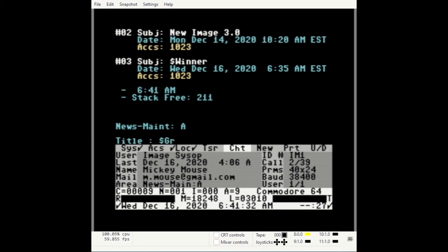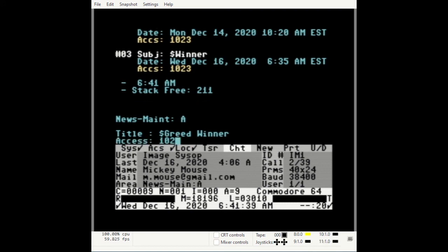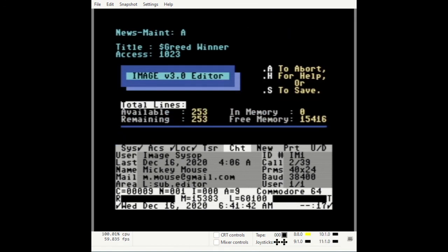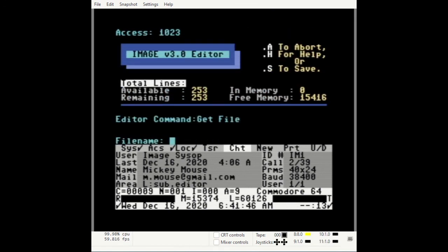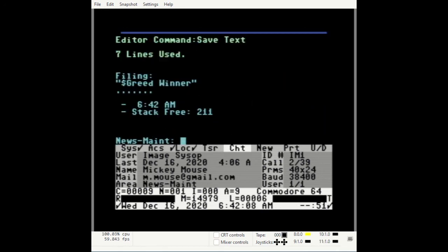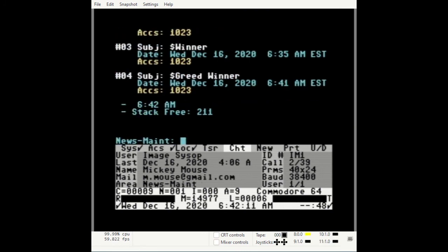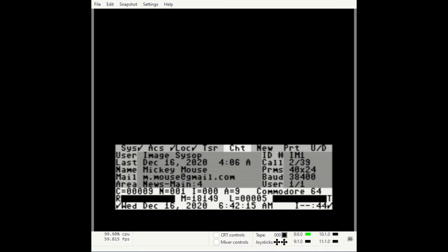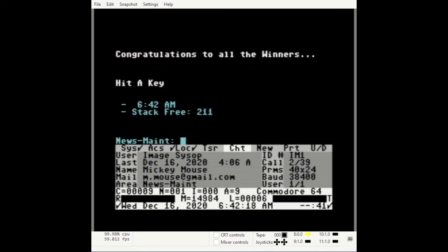Enter A, enter the title, including the $, the access level, enter .get, file name is n.$, capital G REED, capital WINNER. It's on image drive 1. We have 7 lines in memory. Do .s to save, L to list, enter 4 to read the file, and you see it's there. So now we can quit out of the news maintenance, back to the main prompt, and log off.